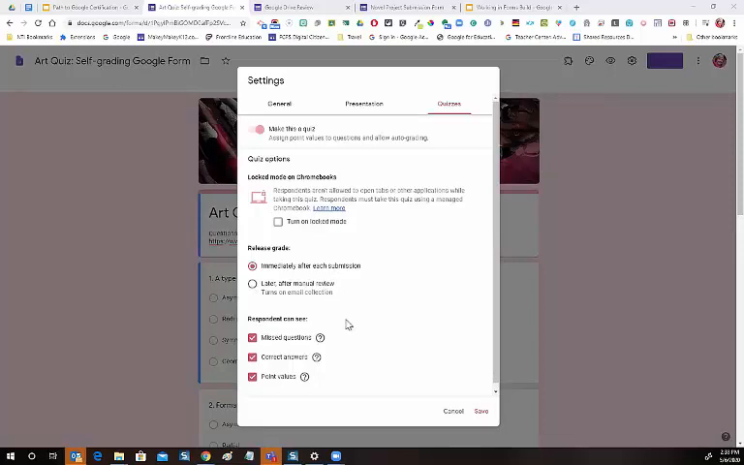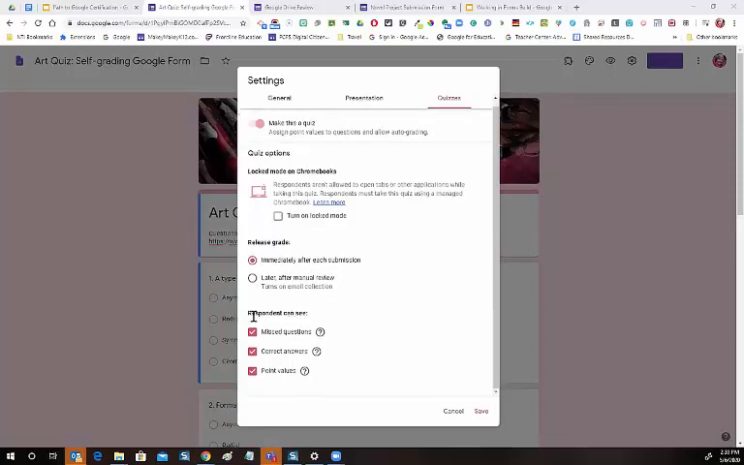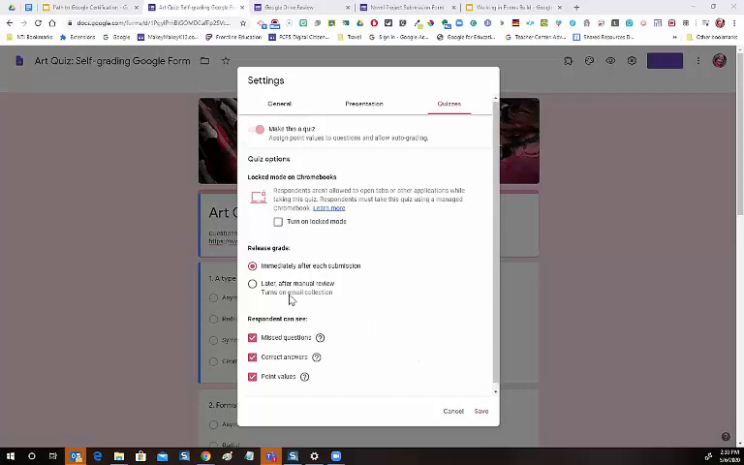Down here at the bottom, we also have an area called Respondent Can See. Are you going to allow them to see their missed questions? You notice that they have default checked these three items, correct answers and point values. This is up to you as teacher. Do you want them to see the missed questions? Do you want them to see the correct answers? And so forth. That is a personal call on your part, and it probably depends on what the purpose is for your quiz. So I'm just going to keep it simple right now. I'll leave all these, and I'm just going to select make this a quiz. Got to make sure I select save.